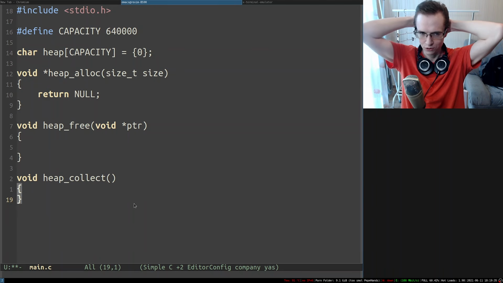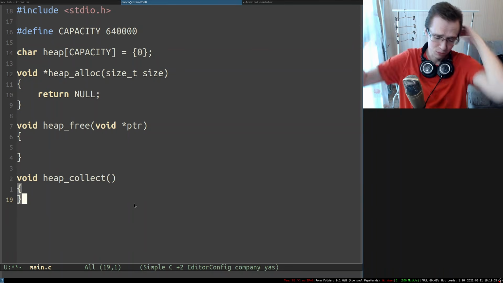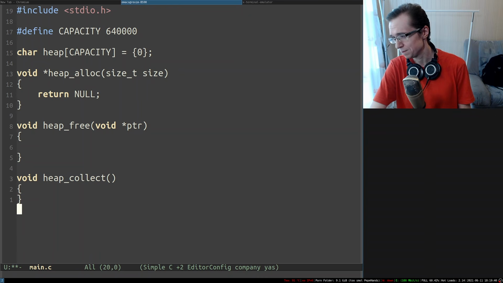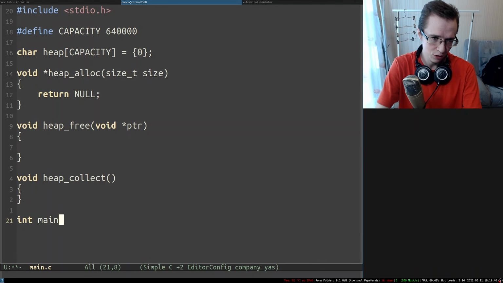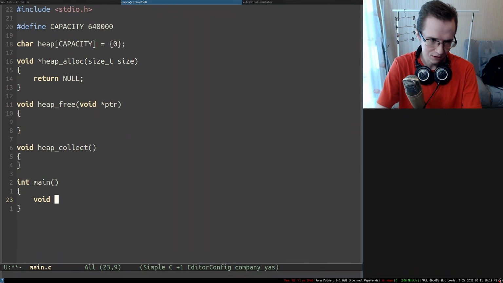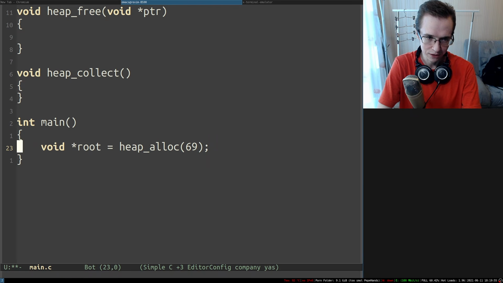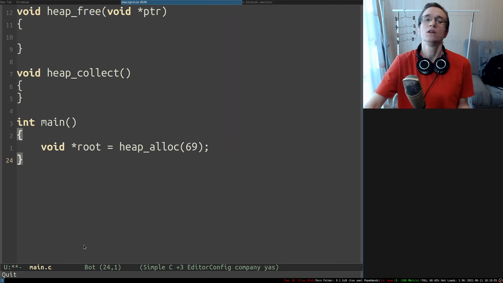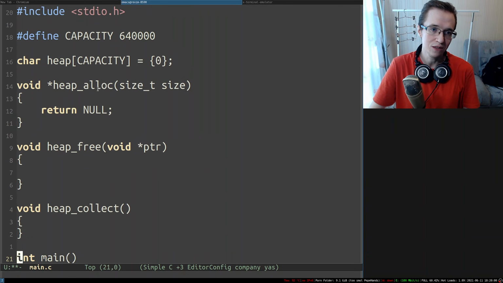Maybe there are more concerns, but oh yeah, there are more concerns. So you may have pointers on a stack, right? Essentially you may have something like main, and you can allocate some root in here. So it's going to be heap alloc, and you're going to allocate 69 bytes. So you have a pointer that is stored on the stack, rather than in a heap.